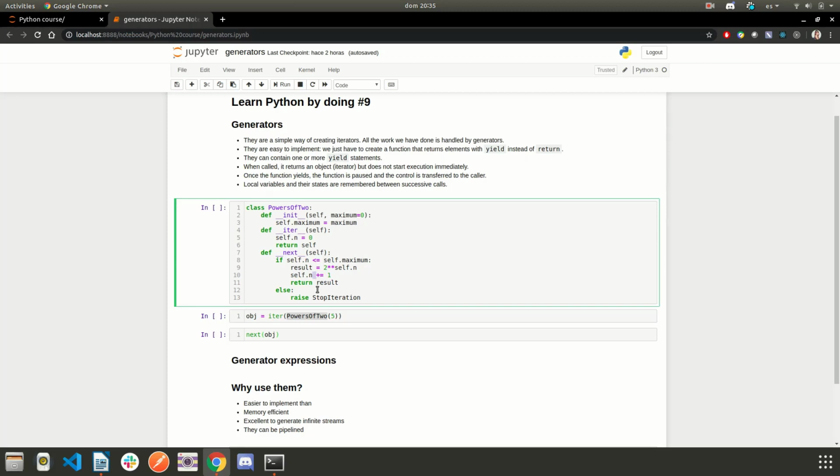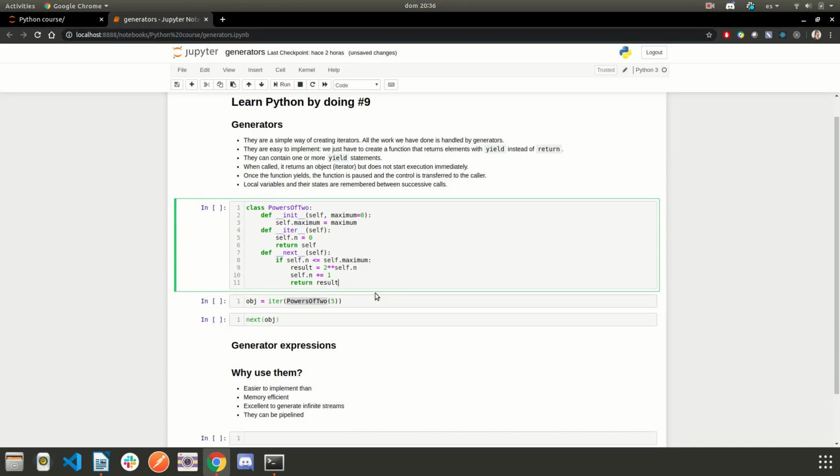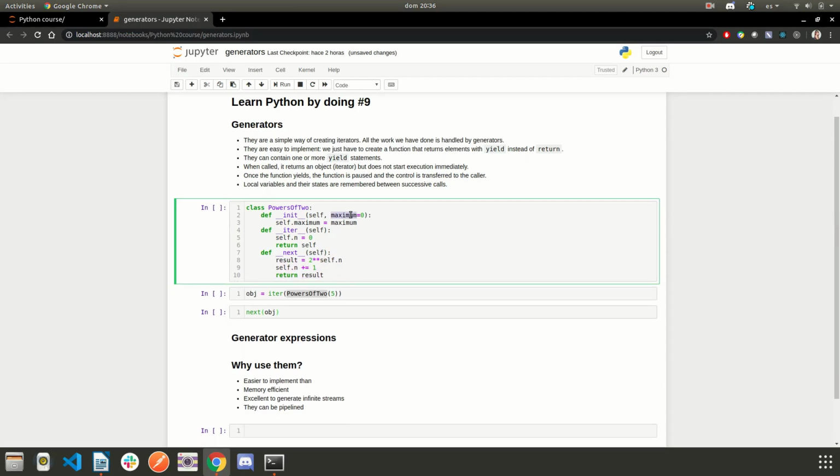One thing I want to mention before learning generators is that iterators can be infinite. That means we can create powers of 2 an infinite number of times, so we don't have StopIteration in that case. Let's modify this a little bit. We're going to get rid of this condition, and in the constructor we won't have a maximum because we're going to have an infinite number of powers of 2. So for the constructor to do nothing, we just say pass.